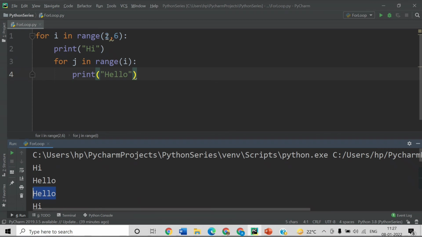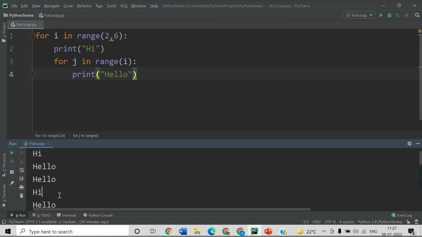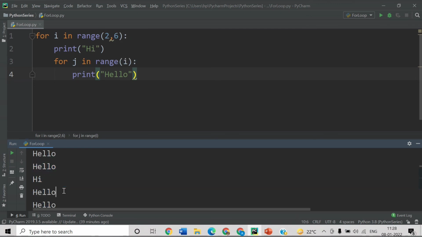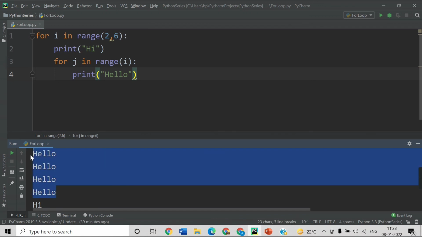Now the outer loop value will be 3, so it will print "hi" 1 time. But in the inner loop, for j in range of 3, it will have 3 values for j, right? 0, 1, 2, so it will print "hello" 3 times. After that again the outer loop will be executed. Now it will have value 4, so "hi" will be printed, and the value of i is 4, so this loop will be executed 4 times, so we will get "hello" 4 times.